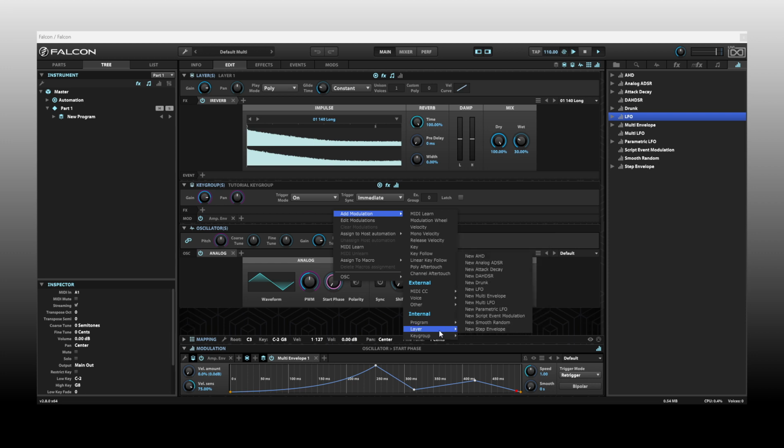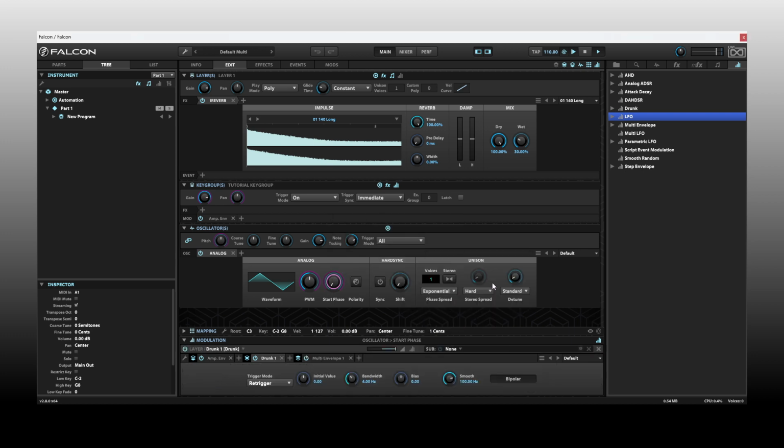We can choose something and place it on the layer, and we can choose for the key group as well. And we can see our amp envelope, which is here. So I'm going to place this on the layer section. And right now in our mod section, you can see for our layer section, there's nothing there. So once I choose, say, the new drunk, we can see that that shows up for our layer section within the mod area here.